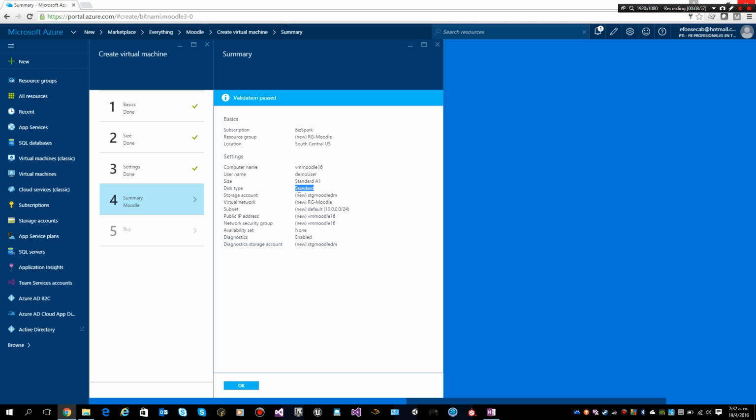It's not solid state. We will create a storage account, which is named STG Moodle DM. Our virtual network is named RG Moodle. We have public. We have diagnostics enabled, and our diagnostics storage account is also STG Moodle DM. So we will tell it this is okay, right?